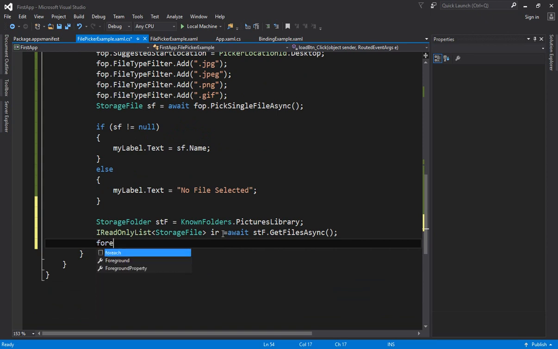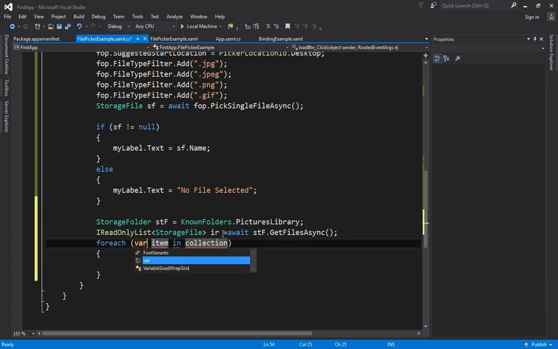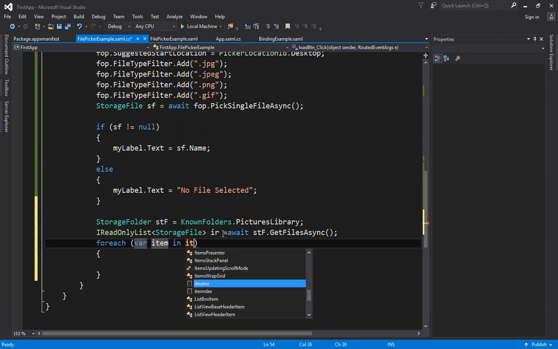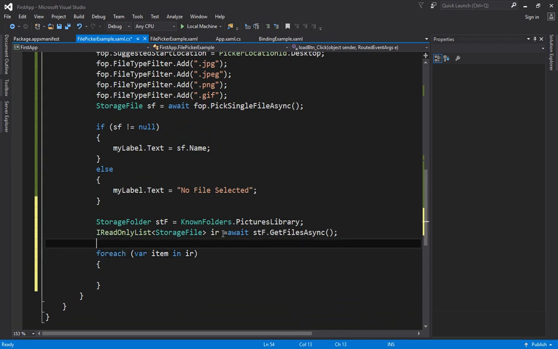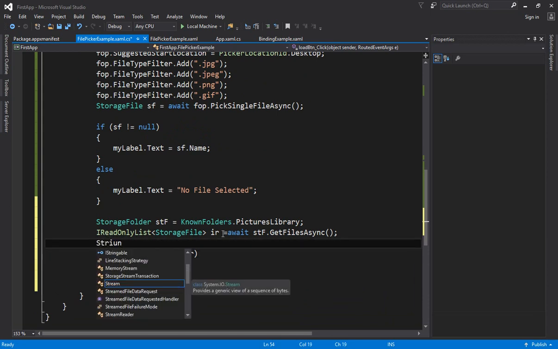And now you have to apply a foreach loop, for each variable item in IR. So what is in IR? We have the files. Okay, so let me create an object here of the StringBuilder class. The StringBuilder is the same as a string, but it is used to append data inside the string. A normal string cannot be used, because strings are immutable in nature and StringBuilder is mutable in nature. What is immutable? Immutable means it cannot be changed. Mutable means it can be changed.